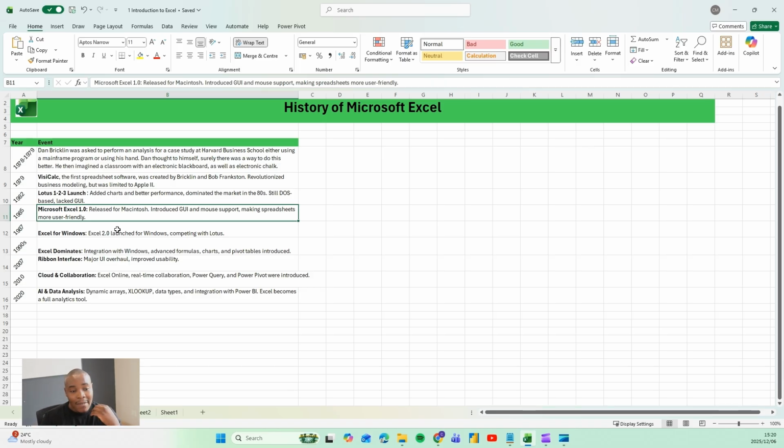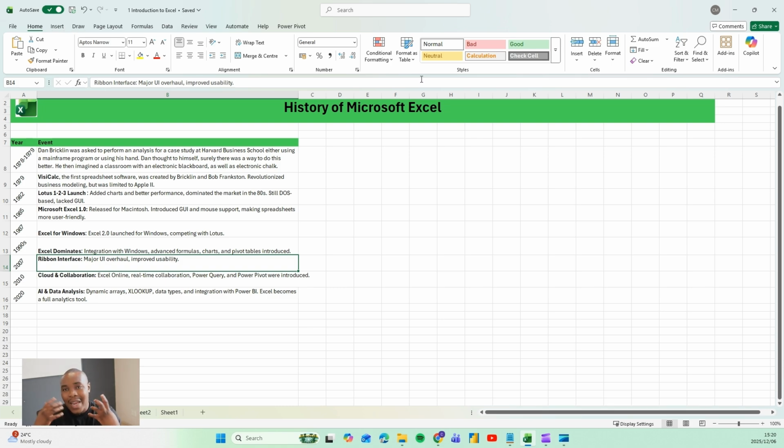Because after that, you can see that a few years later, in 1987, they launched Excel 2 on Windows. Before it was launched on the Macintosh, but now they could launch it on Windows, and they were competing with Lotus, the company that was the first to bring better spreadsheets. A few years later, in the 1990s, Excel started to dominate the industry as they started adding more advanced formulas and charts. In 2007, they added ribbons. So these are things like your home, insert. They made this much more intuitive and user friendly, and that really made them not have any competitor at all.